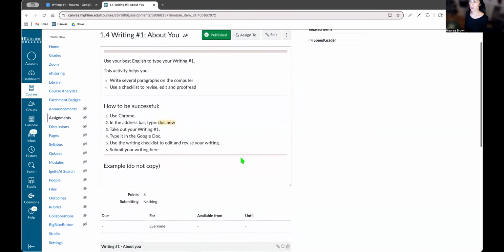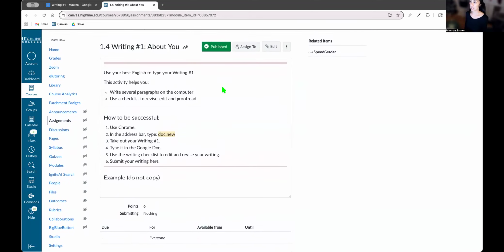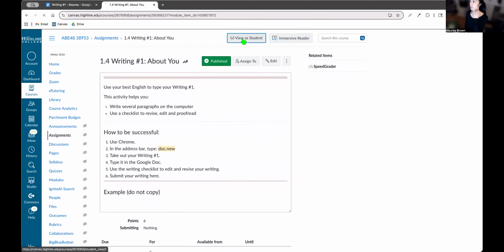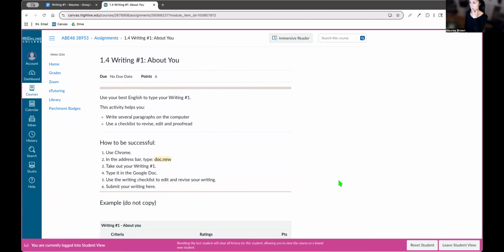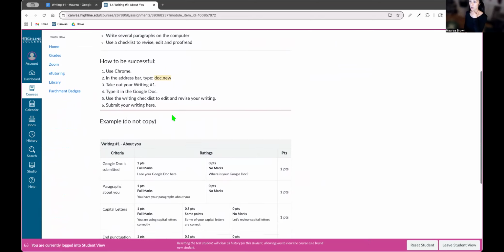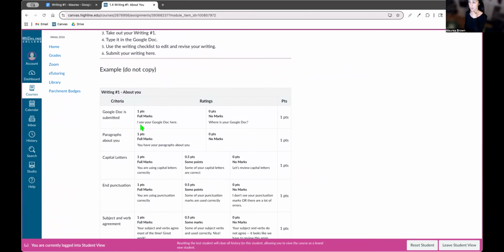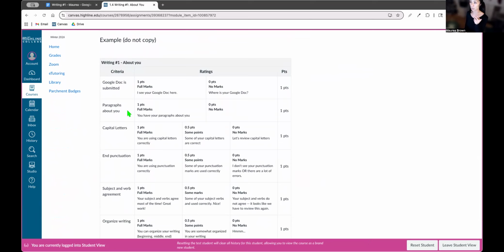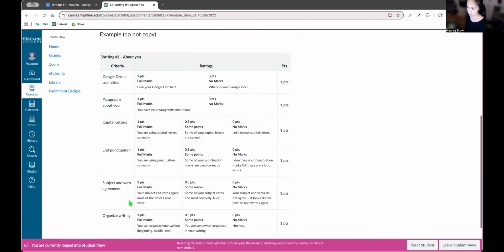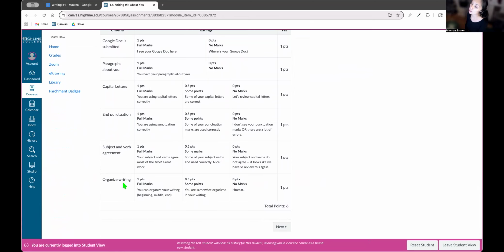Okay, when you are finished here, so you're looking in here to see, let me go into student mode. Just make sure you follow the directions here and use this right here as your rubric. Make sure you use your rubric here and check your work. So you're going to make sure your Google Doc is submitted here. Your paragraph is all about you, not about anything else. You use your capital letters. You have your end punctuation correctly. You've got your subject and verb agreement, and your writing is organized. So there's a beginning, middle, and end.